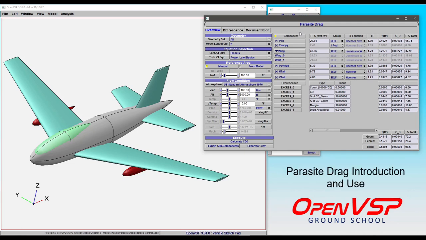In this video, we're going to provide an introduction to the Parasite drag analysis in OpenVSP. This is one of the more complex analyses that you'll have available to you, and it's one of the few that actually care about what model length unit you're going to use.